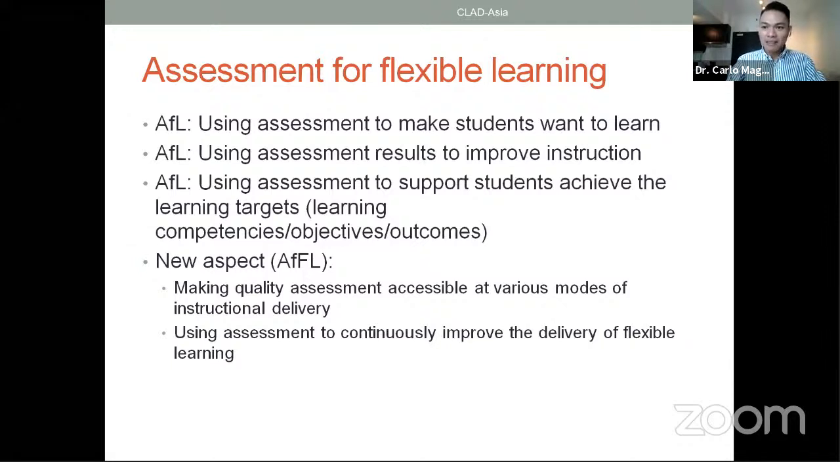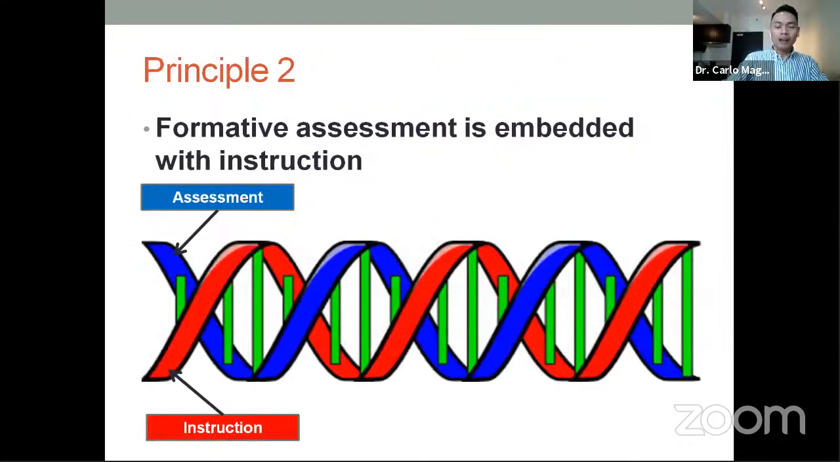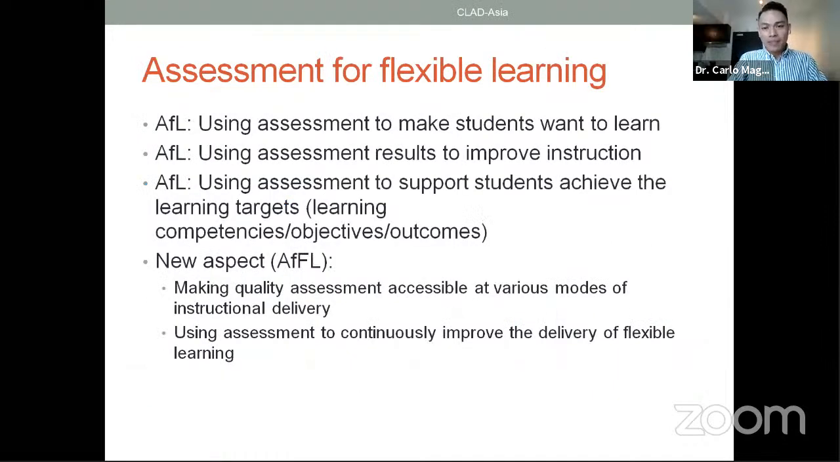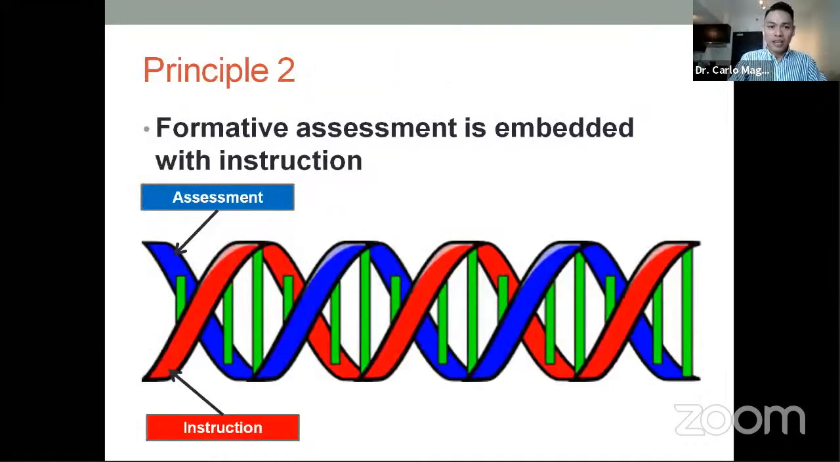The second one is that we have to ensure that the assessment that we are providing is of quality. When you say is of quality, you're making use of the right strategy of assessing, whether it is appropriate to use a written work for that task or is it appropriate to do a performance-based task for that particular MELC. And when you do the assessment, are you following the important principles and guidelines? All right. This is the idea of assessment for flexible learning.